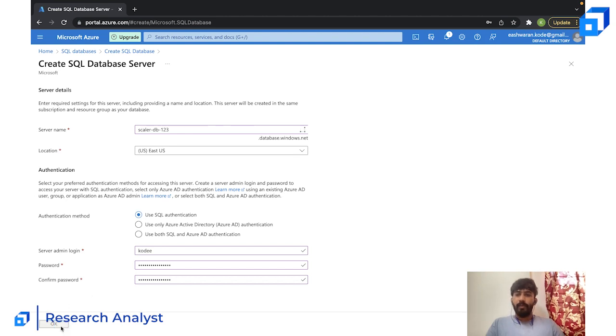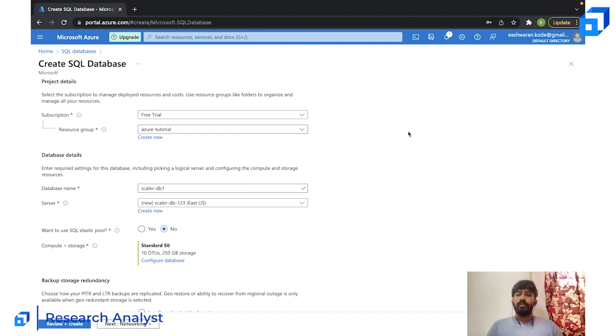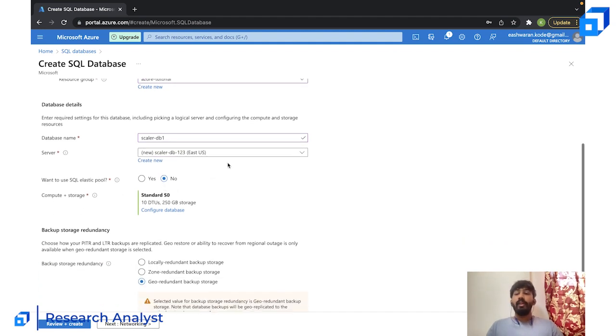Now clicking on OK. So now we've created the server. Server is ready. The database name is provided. So do you want an SQL Elastic Pool? First of all, what is an SQL Elastic Pool? It'll basically be, let's say, a box, and within that box there can be multiple SQL databases. And then according to the size of the box, let's say if the box expands, the number of SQL instances will also increase. When the box decreases, the number of SQL instances will also decrease.